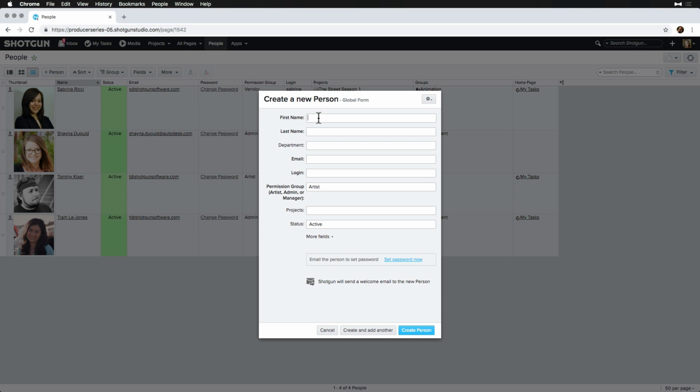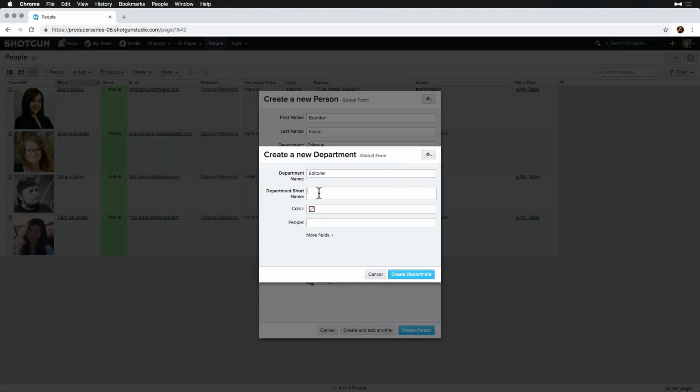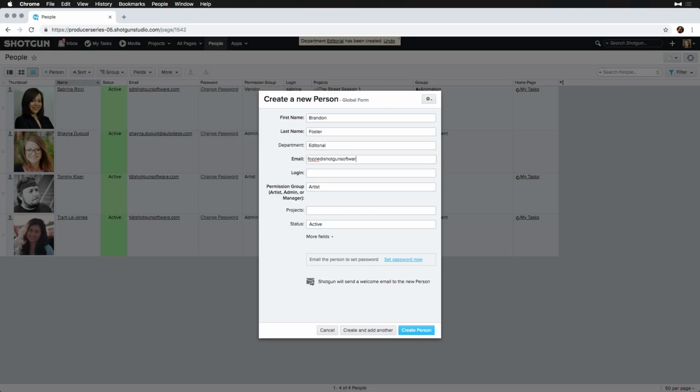We'll add a first name, last name, department, which we can create as we go and will help us in crew planning later, email, login, which needs to be unique, permission group, which we will talk about a little later in this topic. We'll want to make sure that users in the artist and vendor roles are assigned to the projects they'll need to see, and the projects field drives this. Admins and managers by default can see all projects, but this can always be updated in the advanced permission settings.